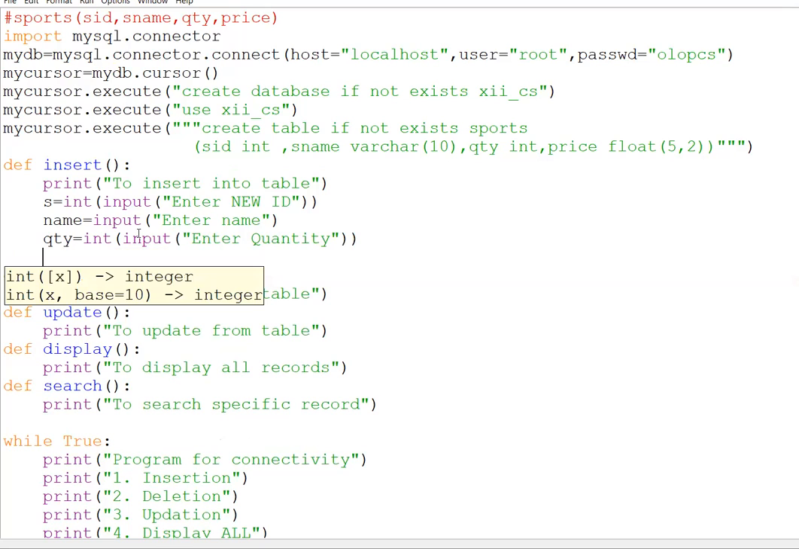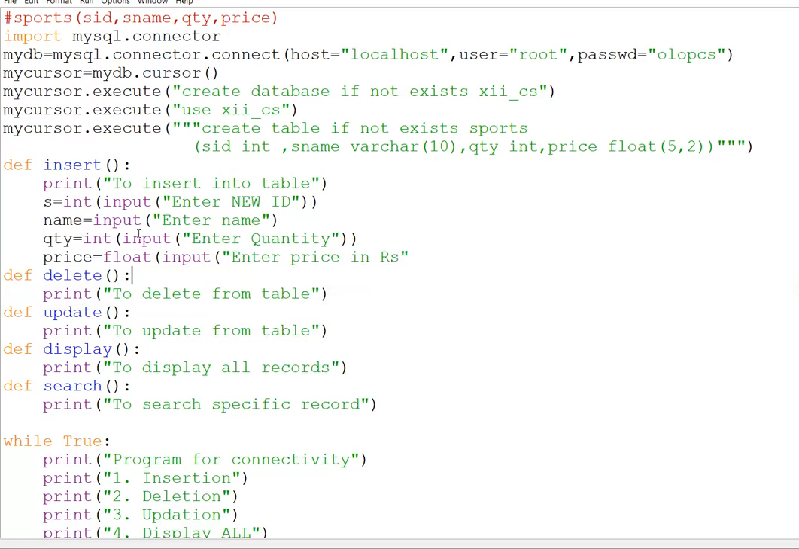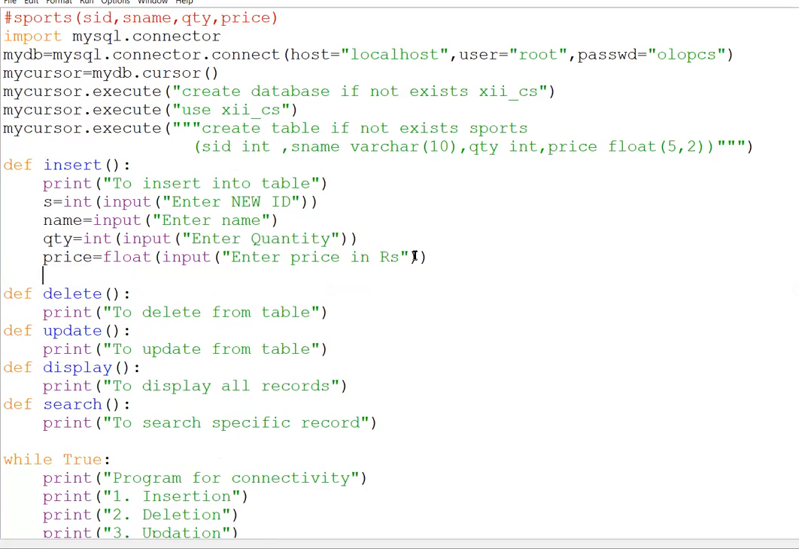Then after that, price is equal to float, then input enterprise in rupees. This is your choice, whether you are writing or not writing. Okay, now once this is done, then I have to write my SQL query.